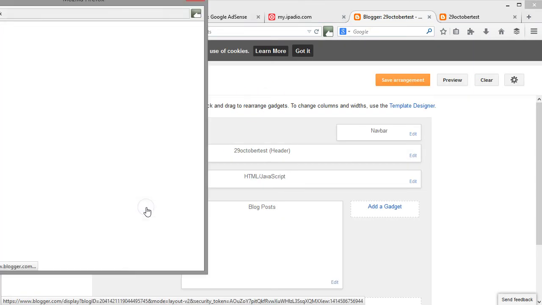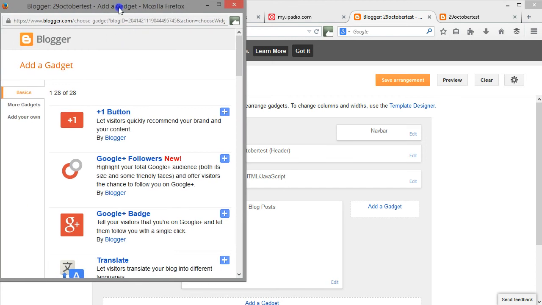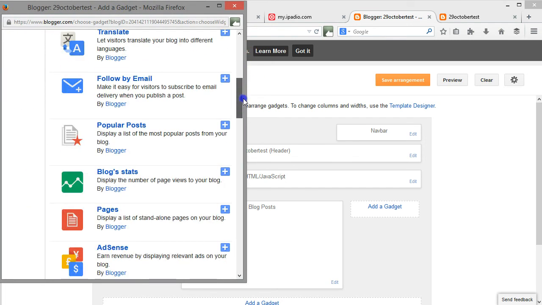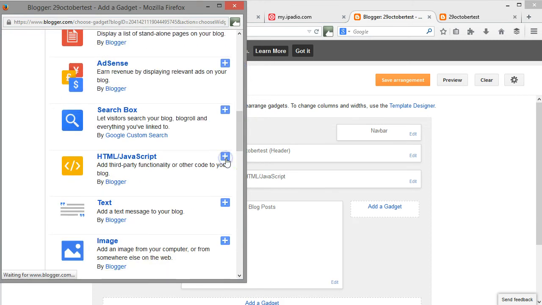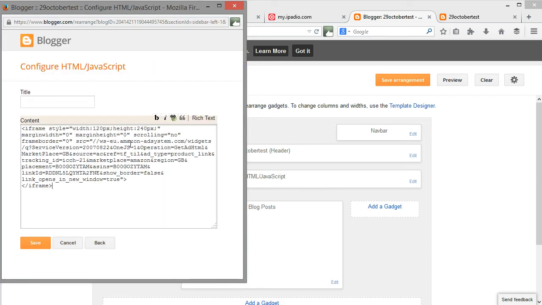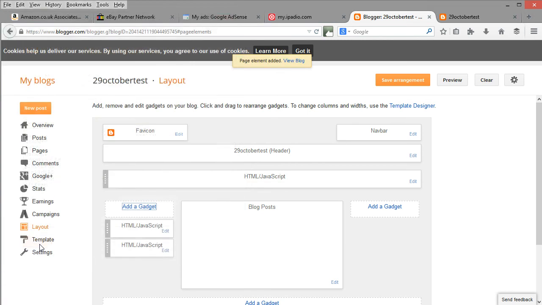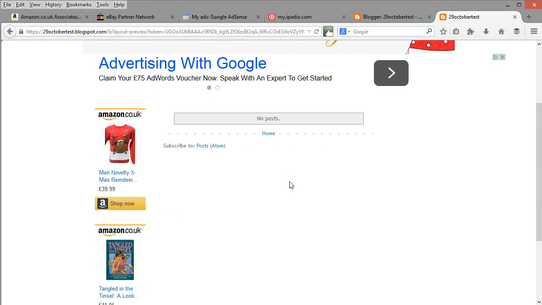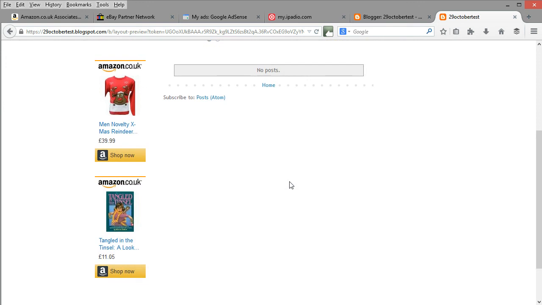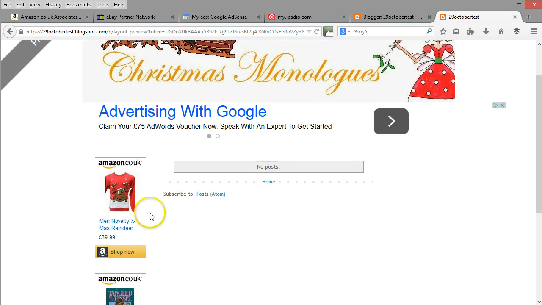moving back into my Blogger, add a gadget, and then if I scroll down here a little bit, I can find my HTML and JavaScript, Control V to place it into there, and save. Okay, so I've now got a couple of things into there. So let's have a preview of that and see what that looks like. So there, as you can see, I've got my Christmas jumper, and I've got my tangle in tinsel. So I've got my two little Amazon links there and this one at the top here that's working fine.